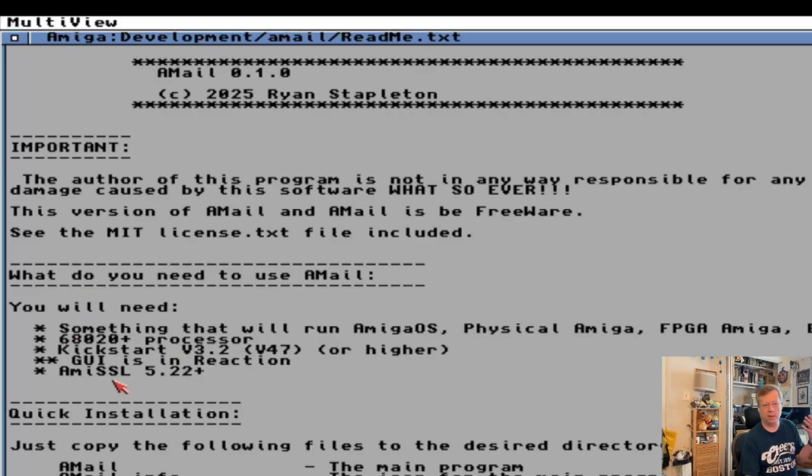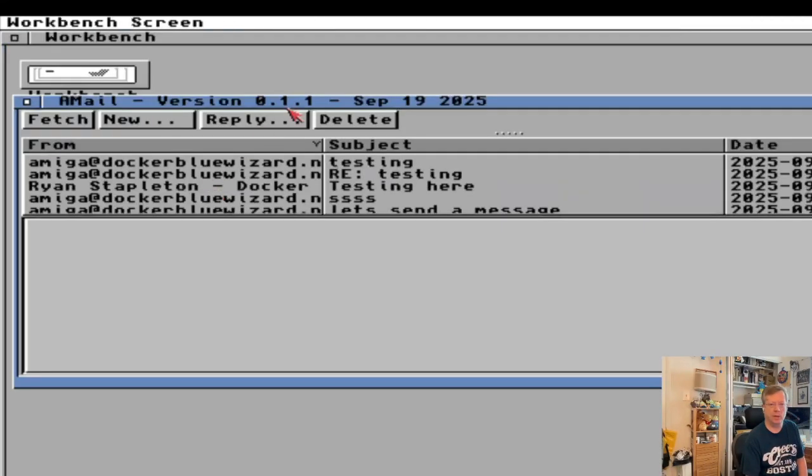I know I say AmiSSL 5.22, and as of this recording, 5.23 just came out. I haven't installed it yet, so this actually works. So AMail launches. It comes up pretty quick. I know there's little carets here, but these things are not searchable or sortable yet. But it does have the information like who it's from, and some basic subject line.